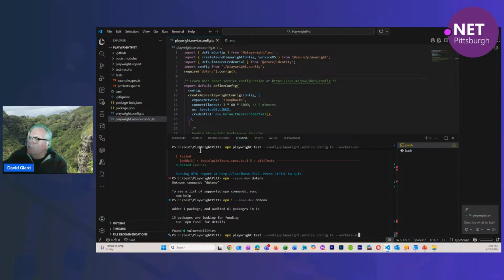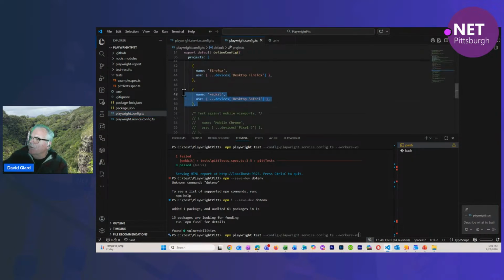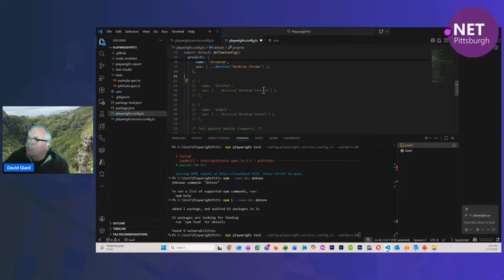In fact, just to save time, I'm going to go into my config file and comment out everything but Chromium, so let's just run the stuff that's in Chromium, just one browser. Control K, Control C. So now I'm only going to do it in one browser, so things will go a lot faster. Only running the Chromium browser.